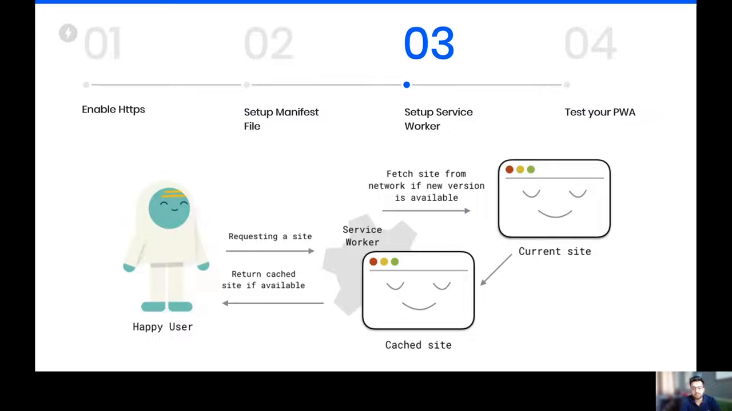It acts as an intermediary between the user and the actual website, and it caches all the content from your website for the user, so that the next time the user makes a request, he doesn't need to go to the actual site again and again. And that's how you can set up your service worker, and you can define which files you want to cache. There are a couple of easy ways to set up your own service worker.